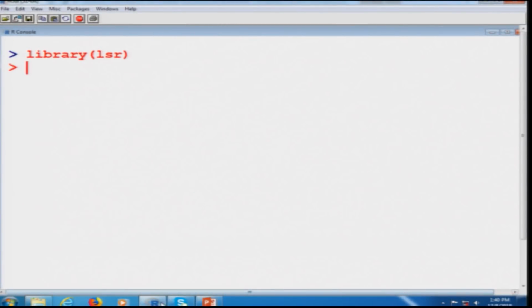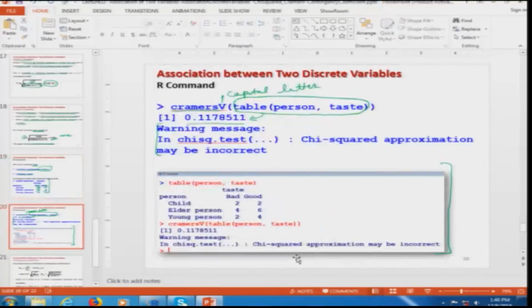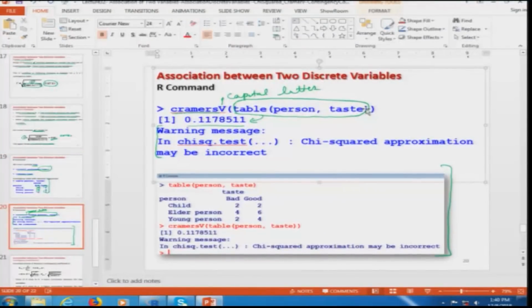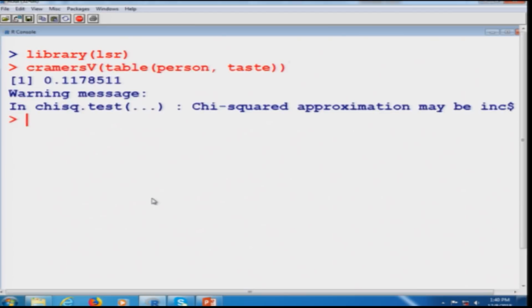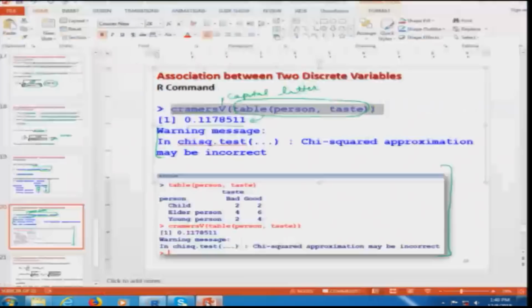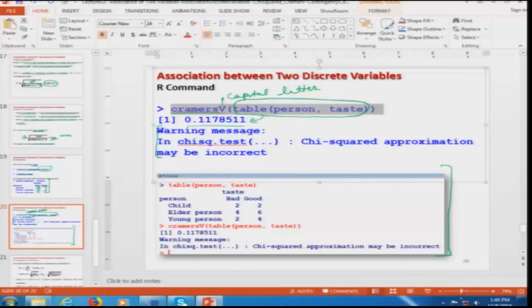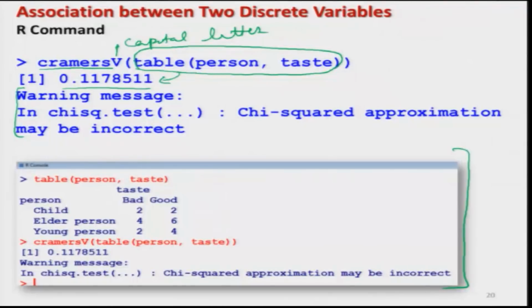So, I simply have to load it, and after that I will use the command Kramer's V, and inside the arguments I have to give the contingency table for which we want to compute it. So, you can see here this is coming out to be like this, right. Okay, so you can see it is not difficult at all, and it is easier to interpret because all the values are going to lie between 0 and 1.